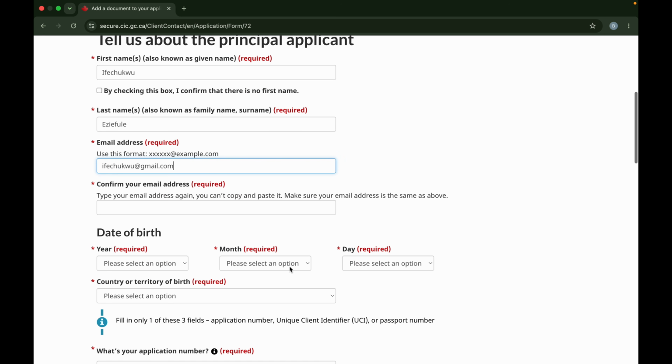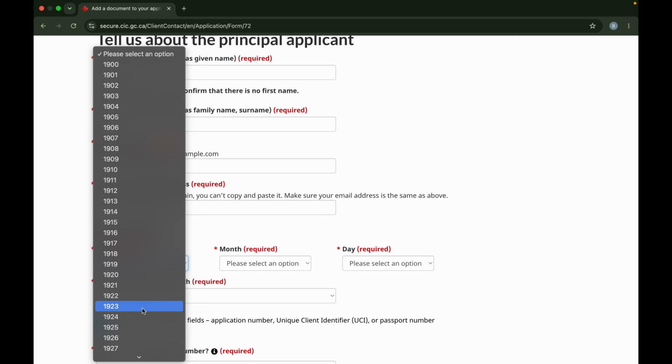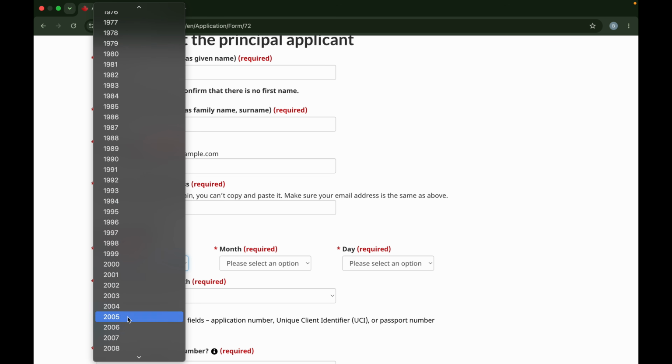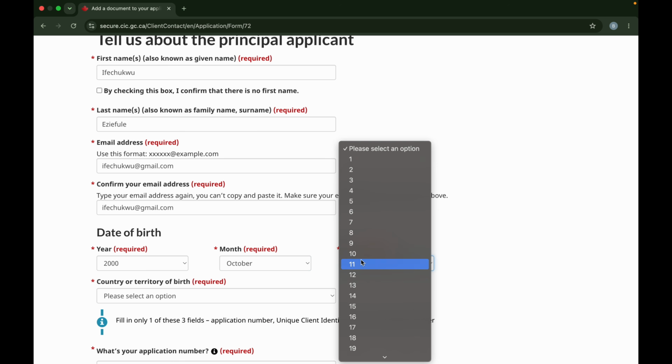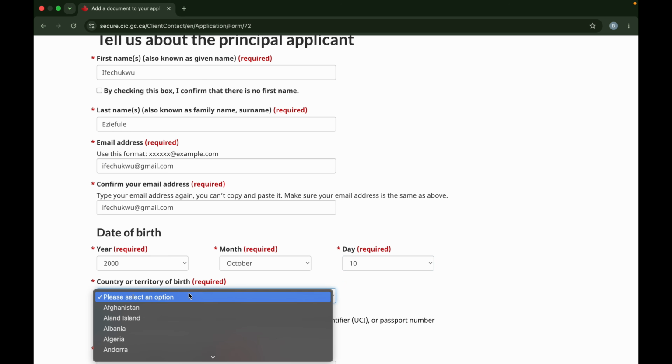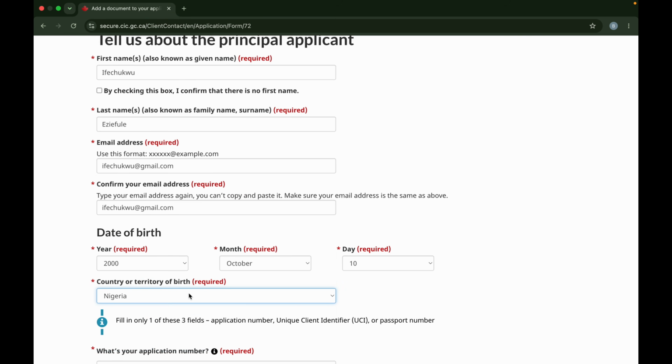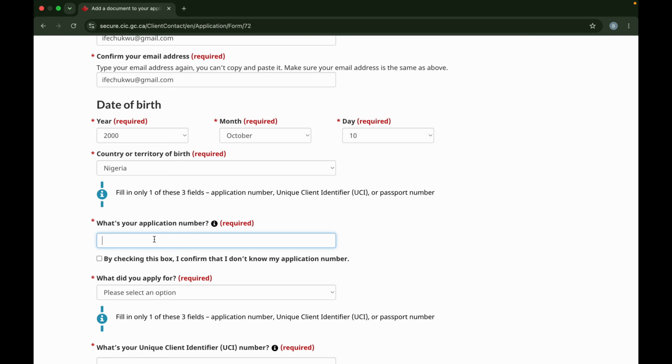So confirm your email address, ifechukwu@gmail.com. Date of birth, select a random year, and of course the year that you used in your application. Let's just do 2000 and do October 10th. Yeah. Then country of birth, Nigeria. You scroll down, it says what's your application number.